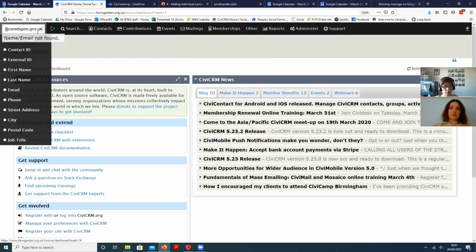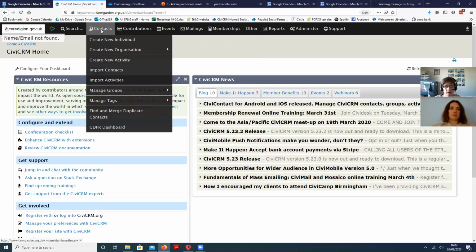If you knew the person's employer, you might also look directly for that organisation and see if there's anybody related that looks like that person. So we've established this person, whose name I can't pronounce, isn't on Civi. So we go to Contacts on the black Civi menu across the top and choose Create New Individual.